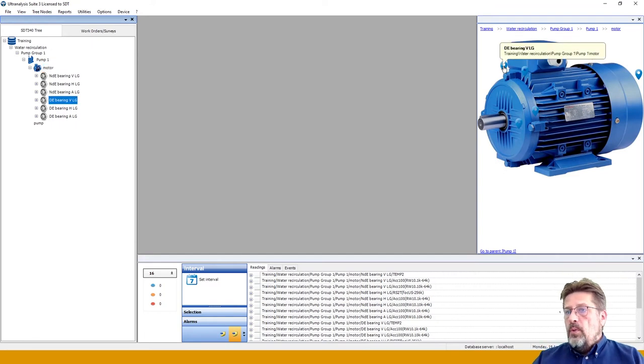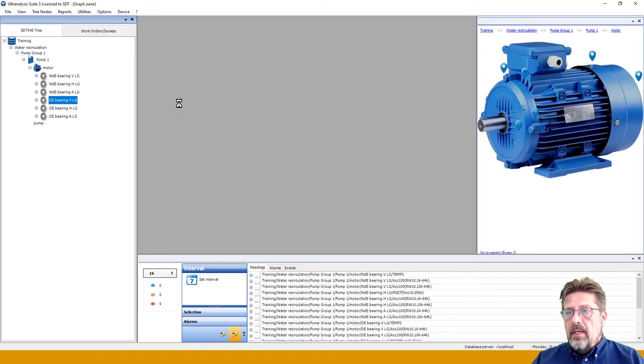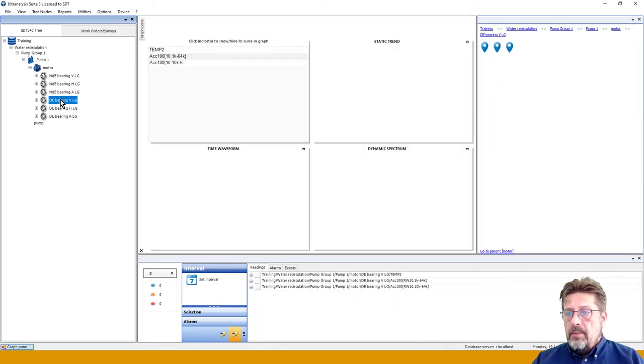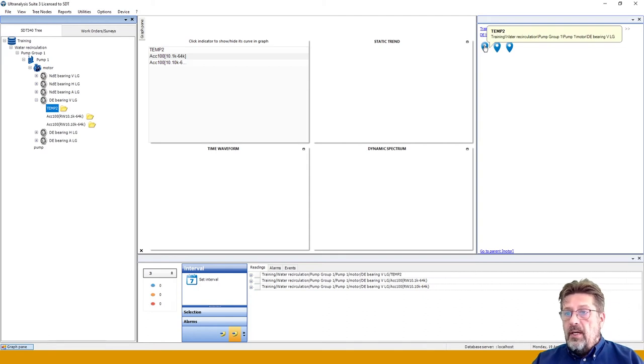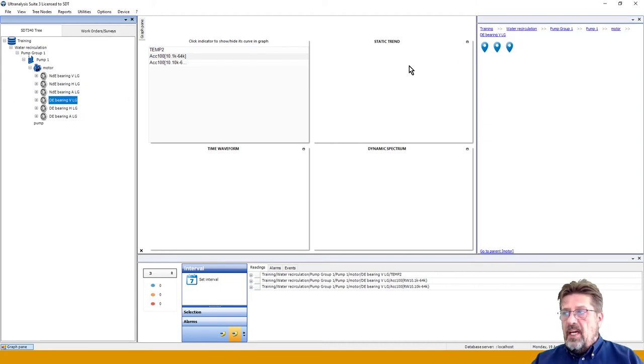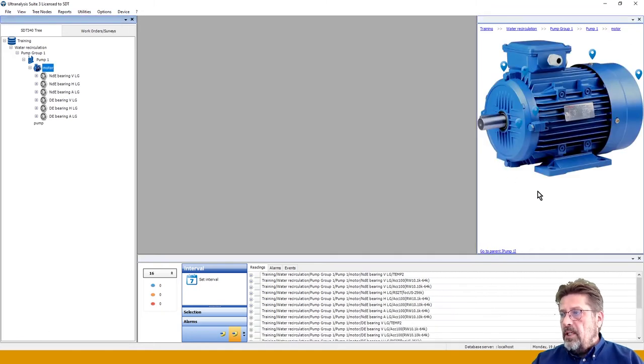So what you have here, if you click motor and then you click drive end bearing, it will lead you directly to this point. So you can use this navigation and actually navigate through the machines and its measurements exactly the way you want. Here it will take you directly to temperature, directly to vibration and other vibration measurements. So the navigation picture, and if I go to parent here, the navigation picture serves the purpose to help you locate the measurement points much more easily.